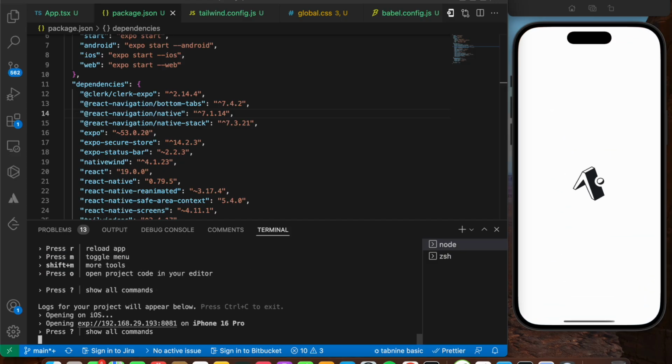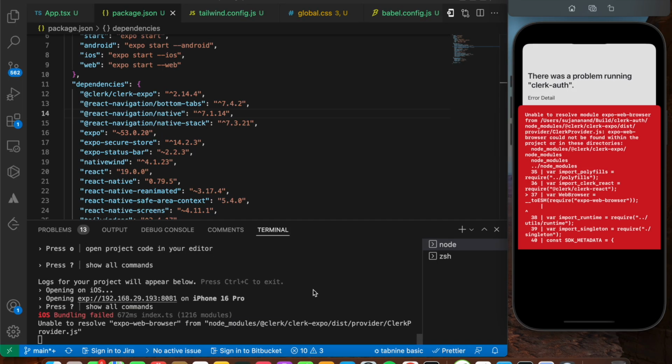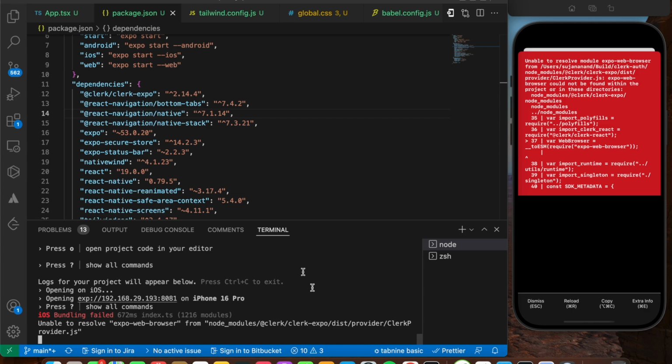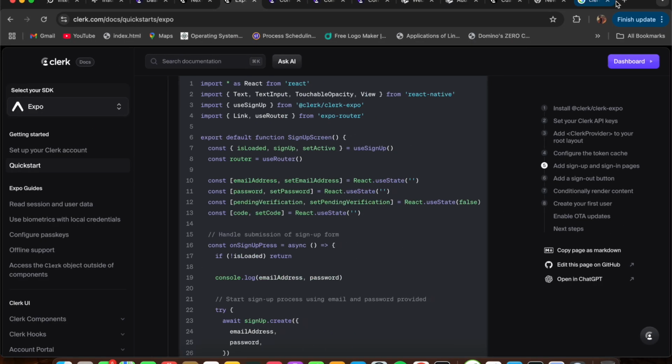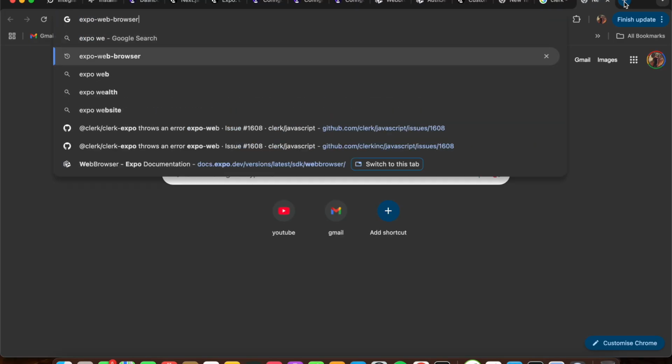So let's press on I. Alright, so that issue is gone. So make sure you choose this version because this is the version I used in my previous project while building it up, right? So yeah, it says expo web browser is not defined. Let's try to install that. I'm going to say expo web browser.